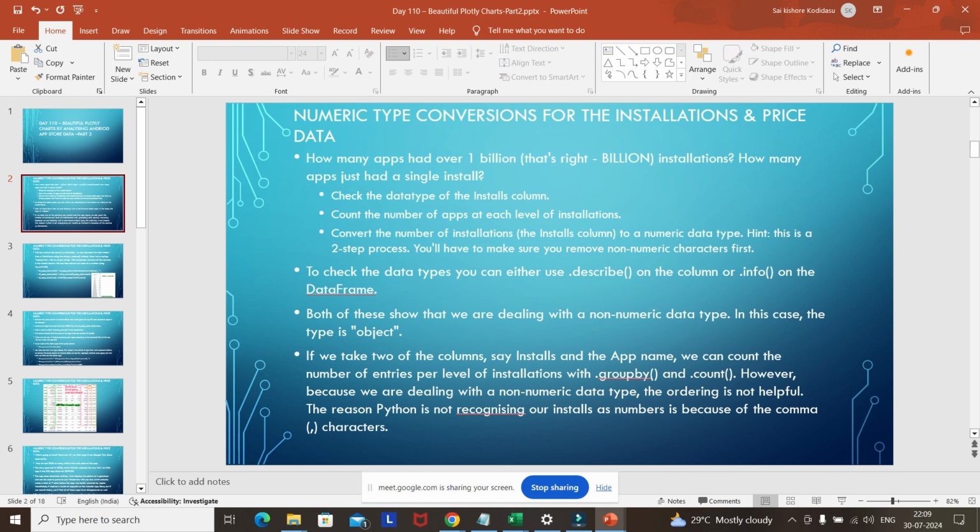there will be numbers, but there will be commas also. Like for example, 10,000 will be separated by a comma. Because of that, what happens? Our pandas data frame considers it as a string instead of a number. So today we will see how to convert that type of data.